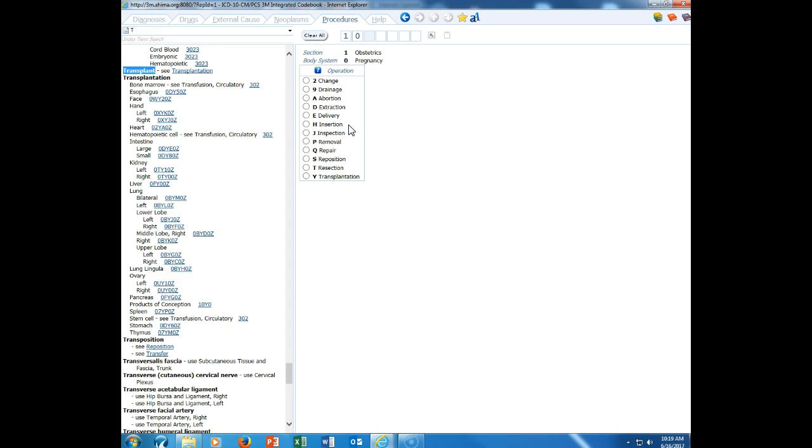So there will be some root operations that are just specific to the section that you're coding in. Now, on the top of page 121, this is very important and it is confusing, and I apologize, but procedures performed on the products of conception are coded to the obstetrics section. If the procedure is performed on the pregnant female, other than the product of conception, they're coded to the appropriate root operation in medical surgical. And the example they have here is an amniocentesis.